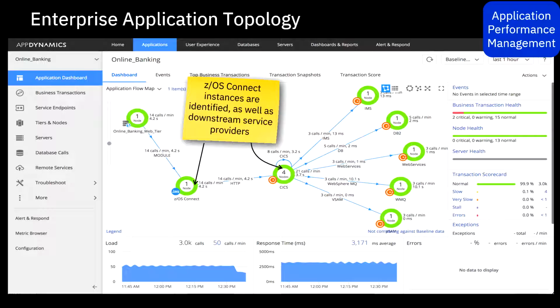z/APM Connect provides a CICS-centric view of the health of an application, dealing with the time spent in each of the categories listed. Here we should note that all data collected by z/APM Connect is available for use like any other metrics found in the AppDynamics GUI.